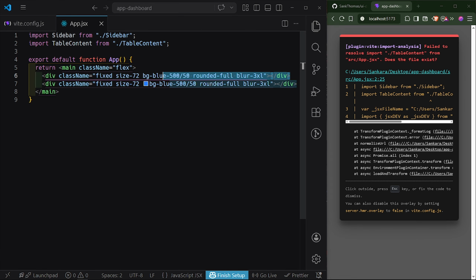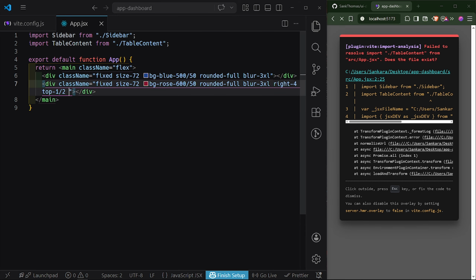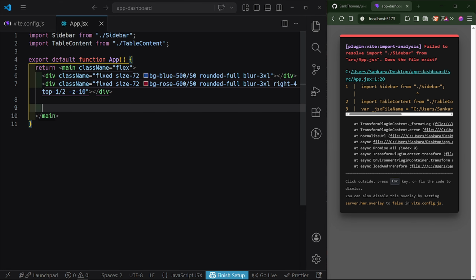Now notice that they don't have anything inside. This one is now going to say bg-rose-600 with an opacity of 50, and then rounded-full, blur-3xl. And then now we want to position it to the right by 4, and then to the top by top-1/2. And then give it a -z-10 index, so that it appears behind everything else that we're going to position on top, which is basically the sidebar and the table content.